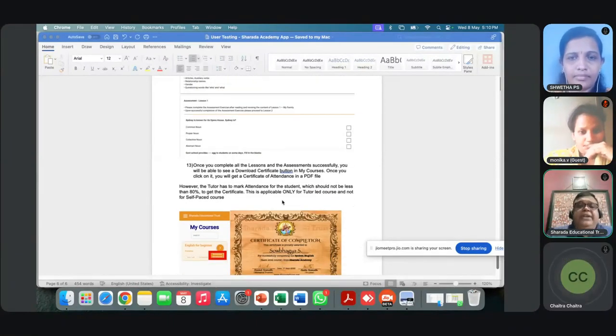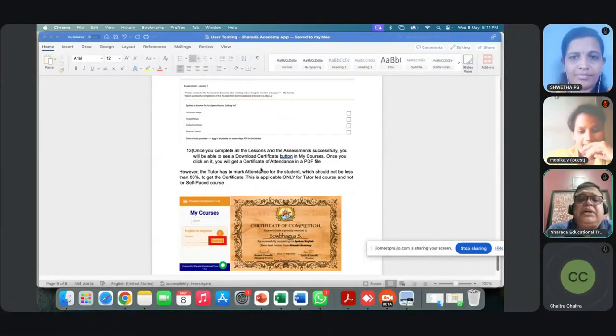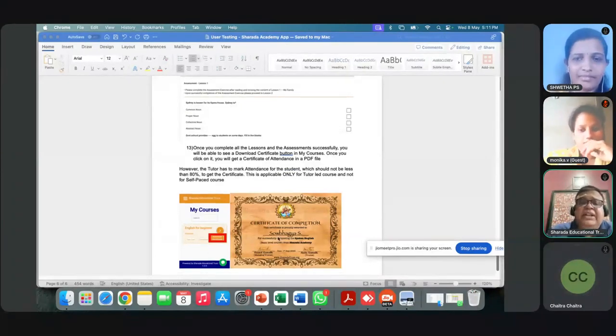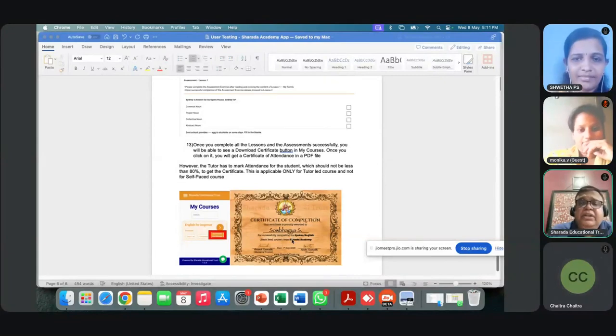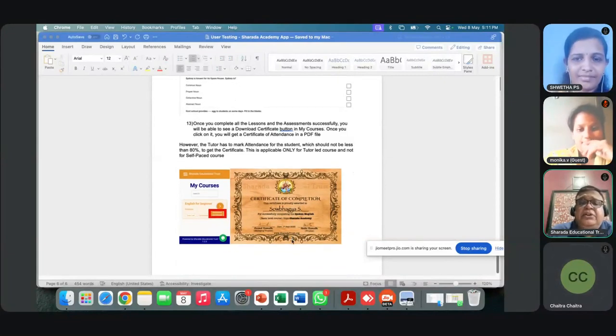So once you complete, you have to go step by step. Lesson 1 assessment, lesson 2 assessment. When you complete all 10 lessons, all 10 assessments, finally you will be able to see a download certificate button on the course itself. And then you can download, so you'll see something like this. And then you'll get a certificate of completion. Like that day, our Priya ma'am completed when I was there on Monday at Chiluru. So you can download a PDF file like this.